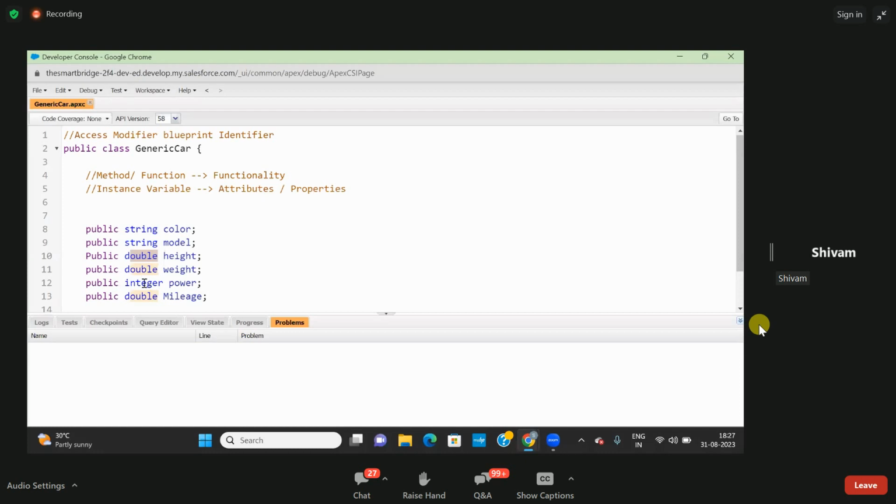Then for the integer, here you can see integer. I am just providing it for power, because the power can't be in that huge number, so we are just providing the integer. Then mileage, again we are providing that as a double. So we are just providing some generic properties for this particular generic car.